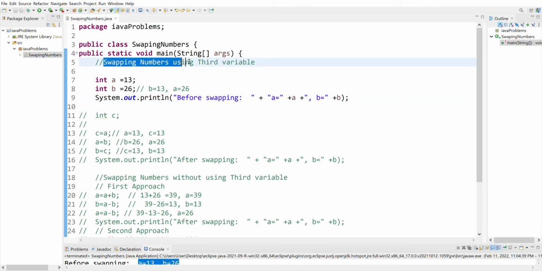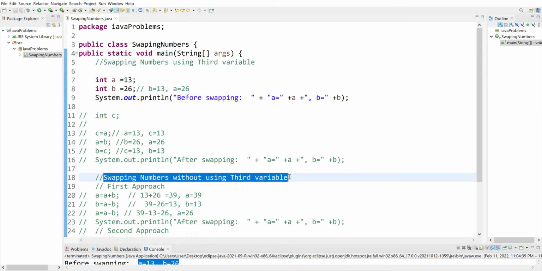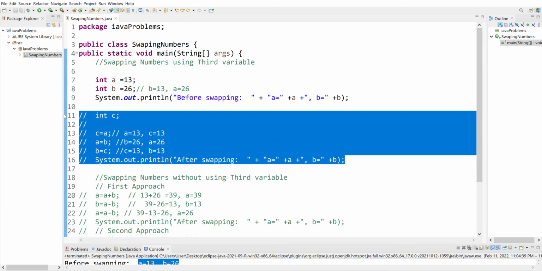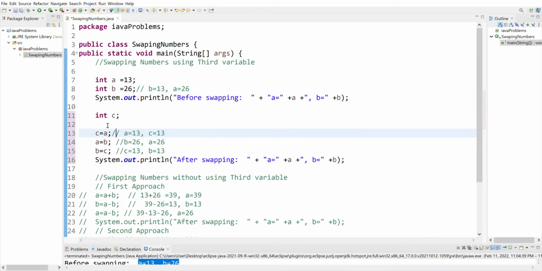Today I will discuss two simple things. The first is swapping the numbers using a third variable, and another approach is swapping numbers without using a third variable. So what is the difference? For the third variable, I will uncomment the code over here and declare a variable c. I'm just declaring the variable, not giving it any value. We have a and b, the two variables from before, and now the third one is c, right? So how do we use a third variable to swap the values?